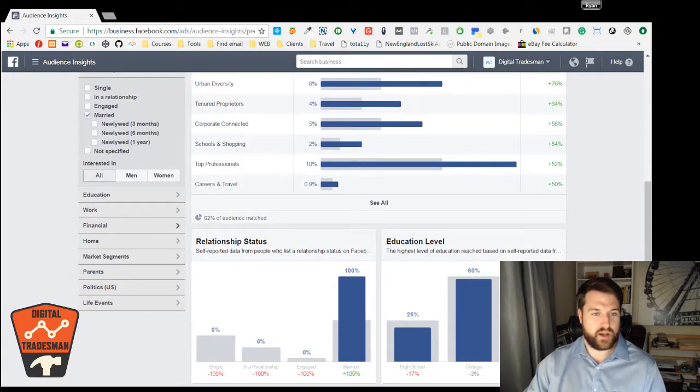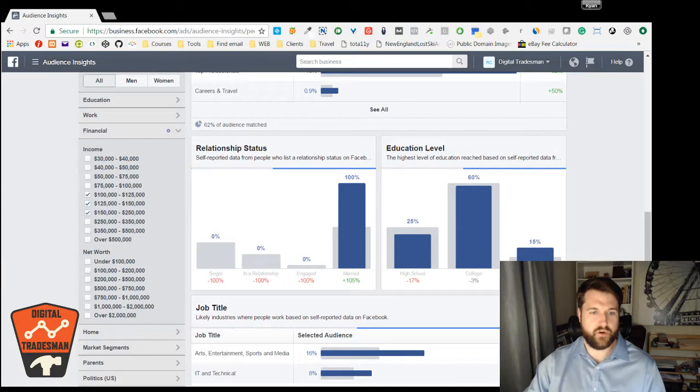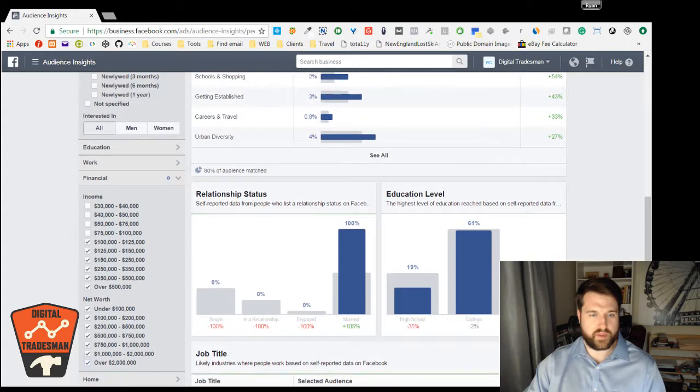So we know that financially, they're making more than $100,000 a year. Now you might ask, how do they know how much money they're making? Well, there's a number of different ways. It's kind of based on all the data that Facebook collects.